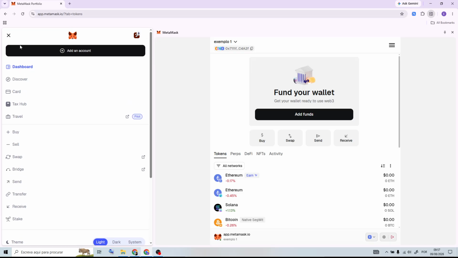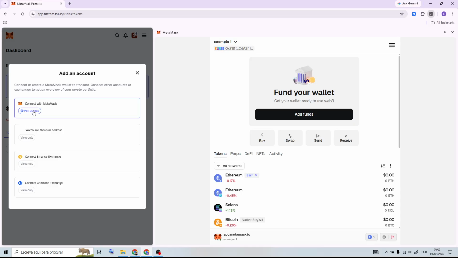And that's it. You've successfully learned how to revoke token approvals in Metamask.